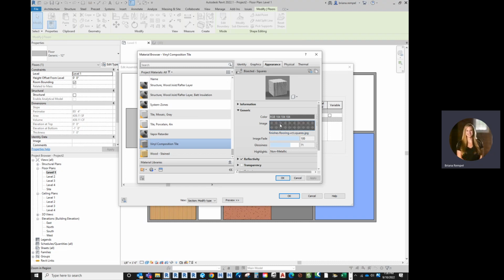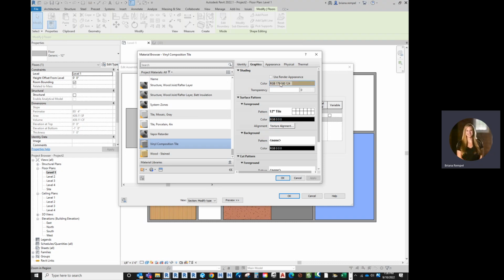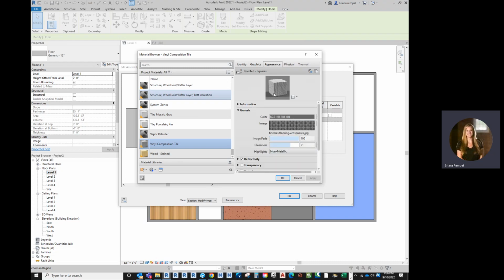But what's important to note here is this appearance tab is going to be what you see when it's set to realistic versus the graphics tab. All right, so this pattern and this shading is going to be what you see when you are set to the shaded view. All right, so let's go ahead and we'll say okay here, and I'll show you what I mean. But just remember, graphics tab is what you see on the shaded. So that's going to be this render appearance with this pattern. Versus when we change this to realistic, you're going to see what's on the appearance tab.